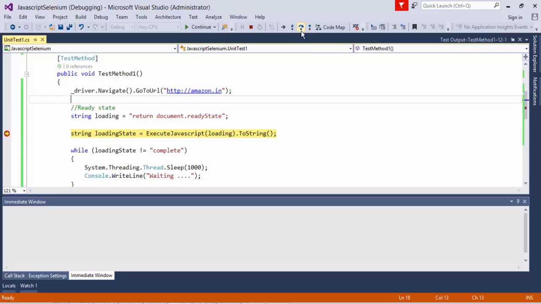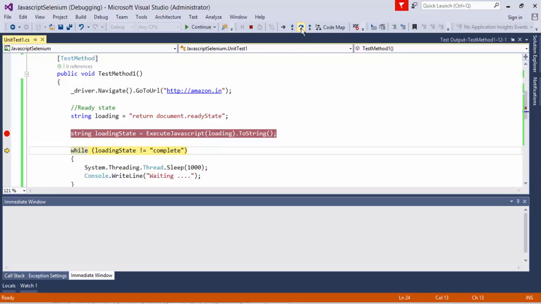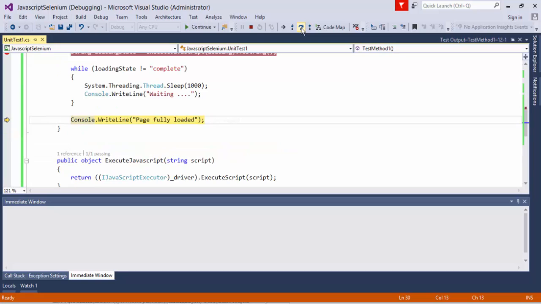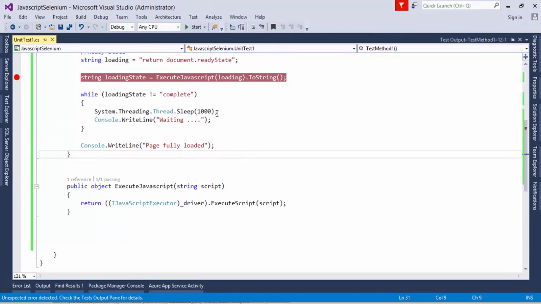And now let's do an F10 and see what the loading state is. It is complete, so this particular statement is going to go false, so it is going to come out and print page fully loaded. That's what actually happened behind the scenes, right? So it seems like the functionality is working fine.